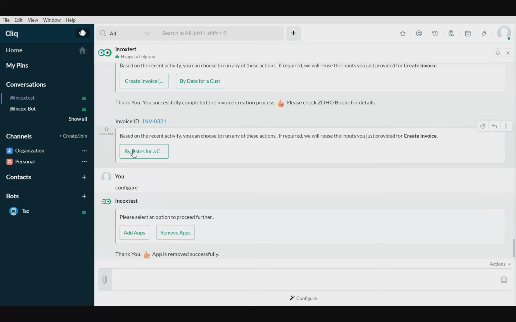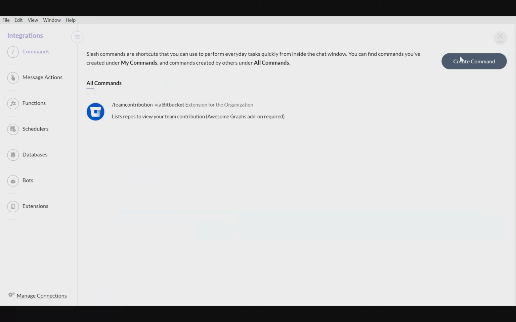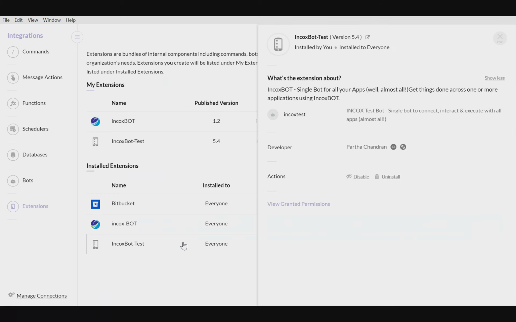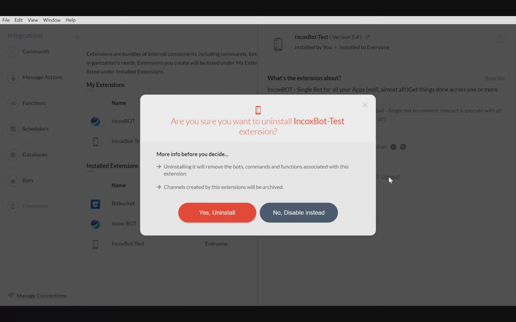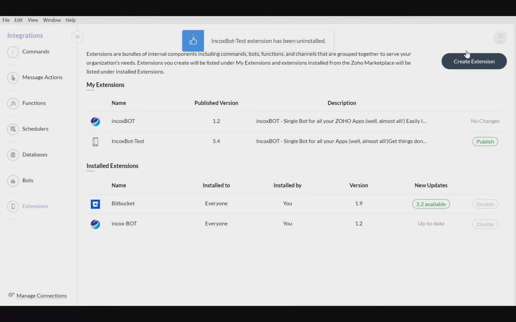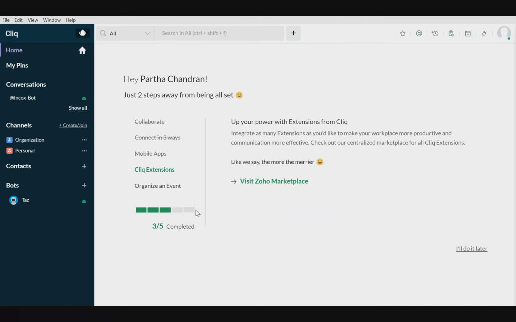So what I will do is, you can go into this icon, which has a list of extensions. Since I was working with this demo version, I'm going to click on this particular thing here and click uninstall. And once that's done, we will not see that anymore. I had it by name as incox test, and right now it's not there.